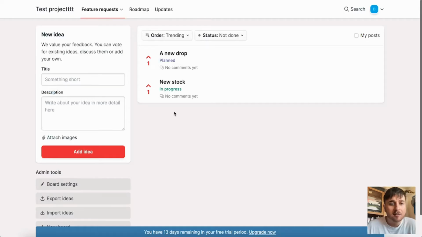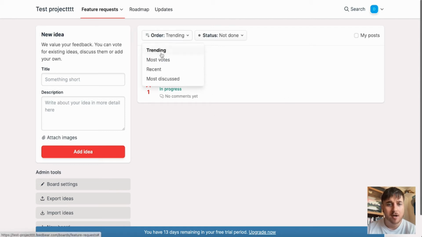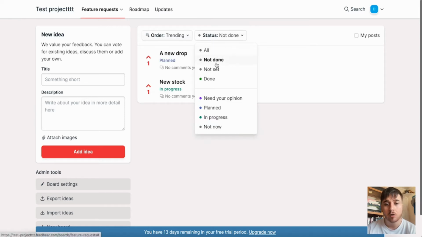Feedbear lets you collect and manage customer feedback on a user-friendly platform. Once we've logged into Feedbear, we come over to our project area. Our ideas show in this section here, and we do have the option of ordering them by trending, most votes, recent, and most discussed, as well as by the status: all, not done, not set, done, need your opinion, planned, in progress, and not now.